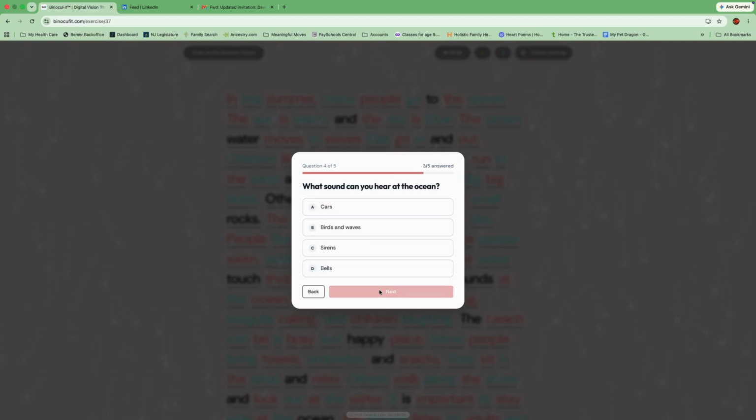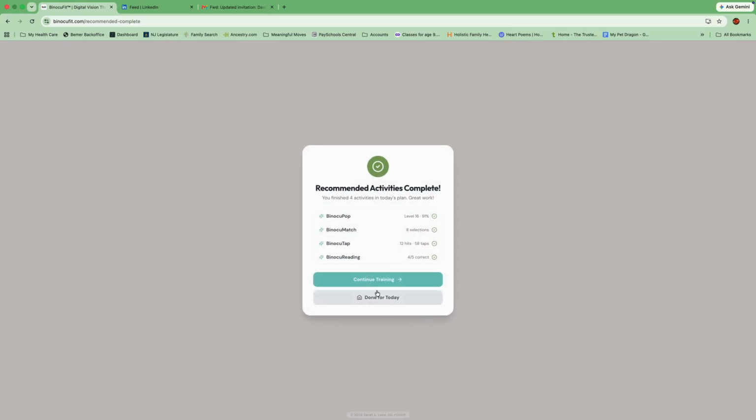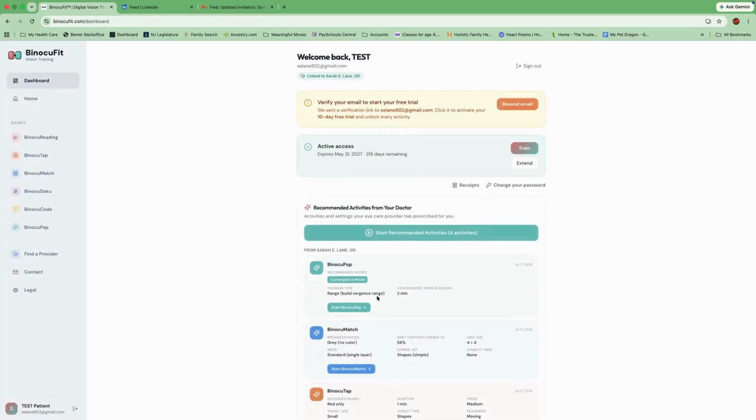So each one of the stories within the reading collection has these comprehension questions that are then tracked. And this is if you choose to use the ones that I have preloaded, or you can put in your own, which wouldn't have the comprehension questions, but you can go from there. And we finished all the recommended activities, and we're done for the day.